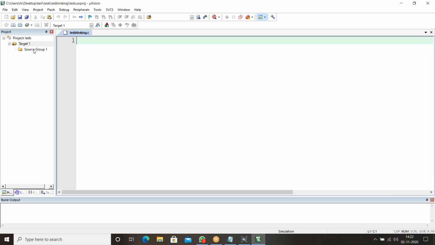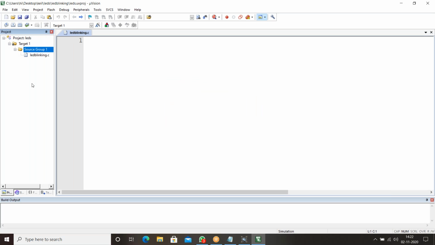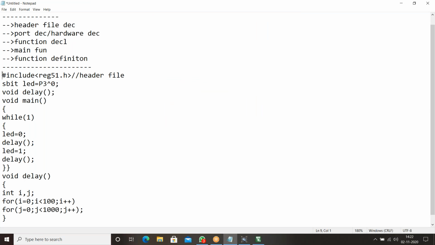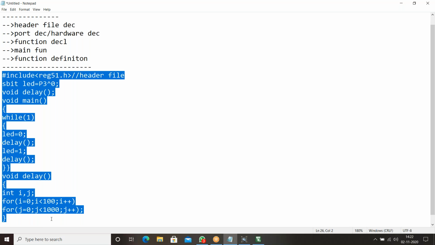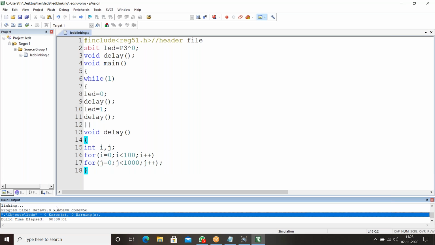Okay, open this, add existing file, LED blinking, add and close. Clear. Up to here it's clear for us. All steps are clear. Let me copy this code. Control C and control V. Okay, let me build this to see if I get any errors or not. Okay guys, I got 0 errors and 0 warnings.